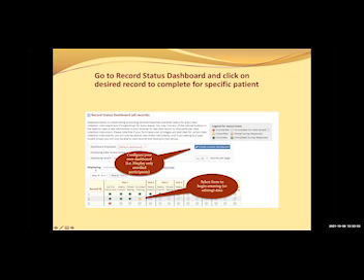The Record Status Dashboard will display all existing records. Sometimes you just want to display only enrolled participants. You can configure your own dashboard by creating a custom dashboard, just click on this button. You can customize the dashboard the way you want.